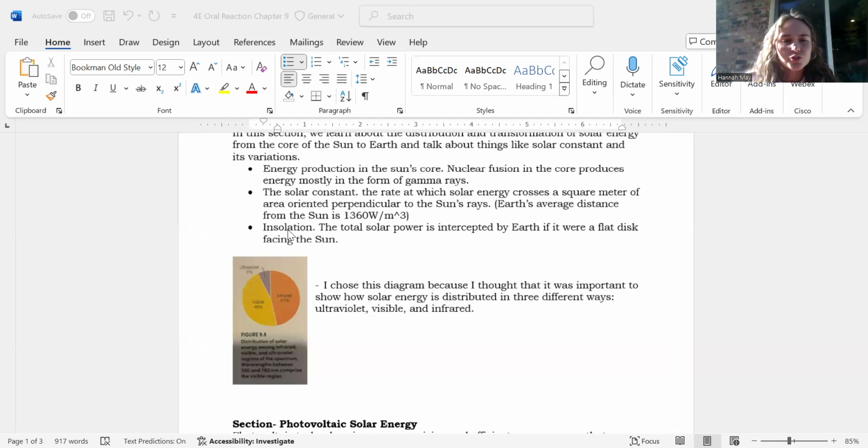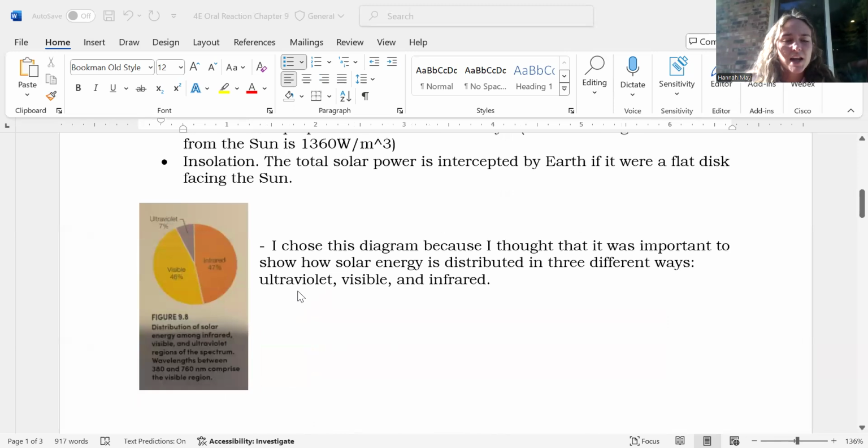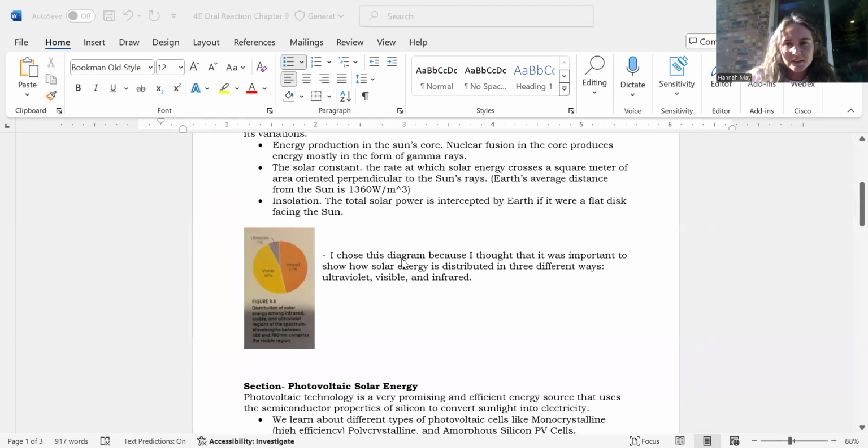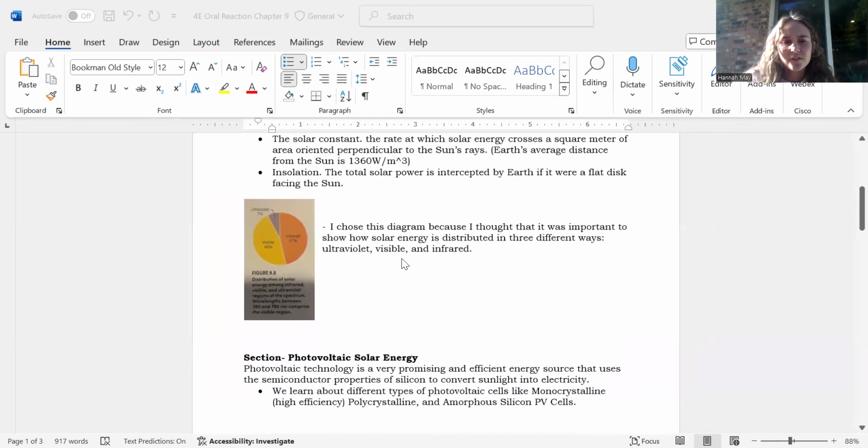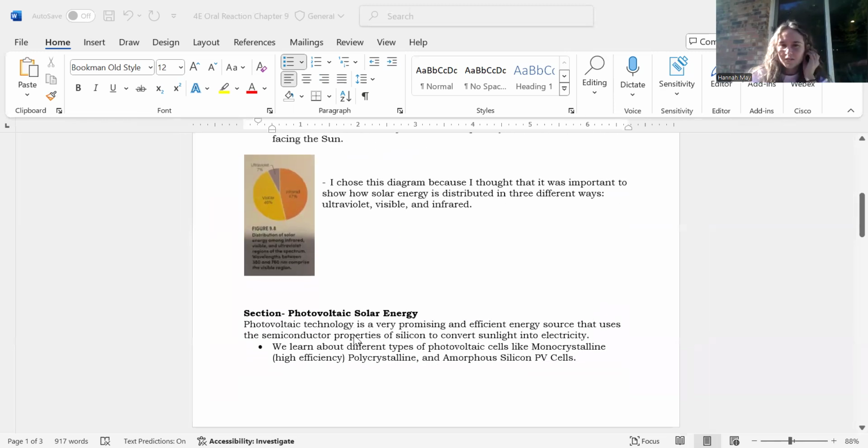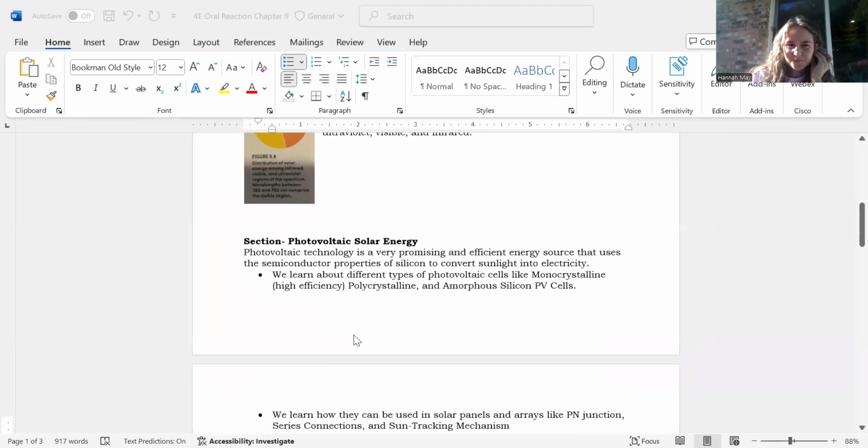Which brings me to my first diagram, and I thought this one was important because it shows us the different ways that solar power or energy can be distributed, such as ultraviolet, visible, and infrared. Yeah, I liked it, and how ultraviolet is obviously by far the least way of distribution.